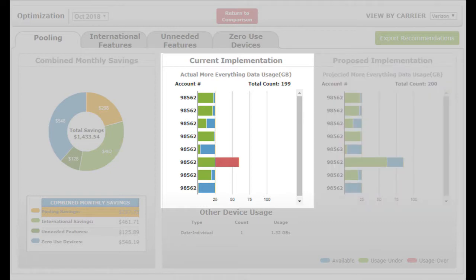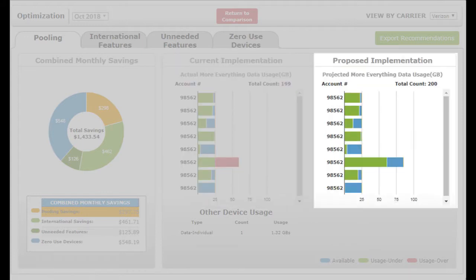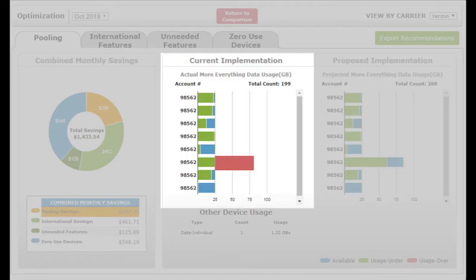By using a series of horizontal bar charts, the Pooling tab graphically compares your current pool situation, including counts, usage, and available pool quantities in the center panel to a modified graphical representation of the proposed pool optimization on the far right. Savings from pooled environments come from either a reduction in overage, shown in red, a decrease in units paid for but not used, shown in blue, or a reduction in the total number of pool groups, or bars.